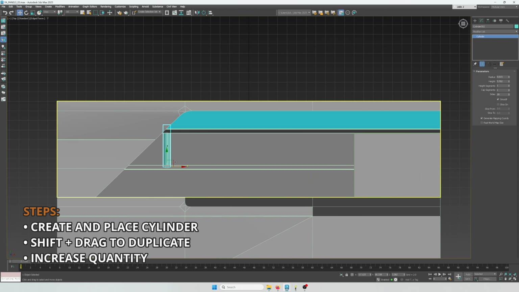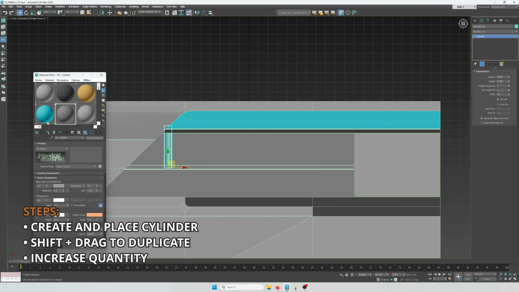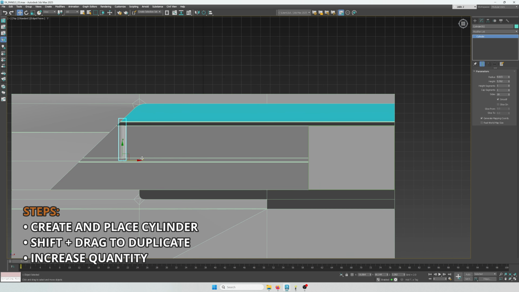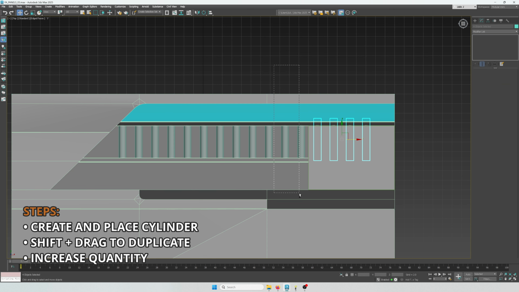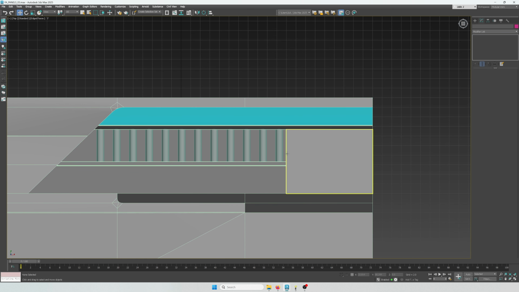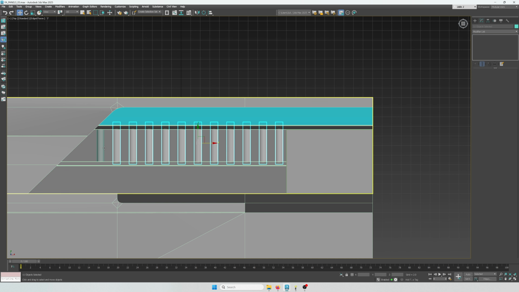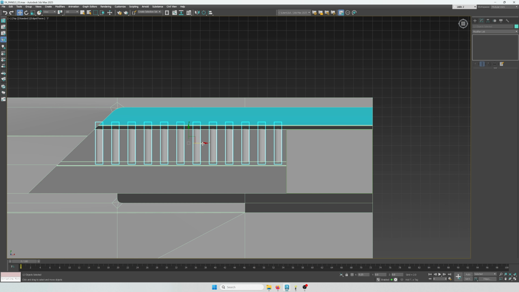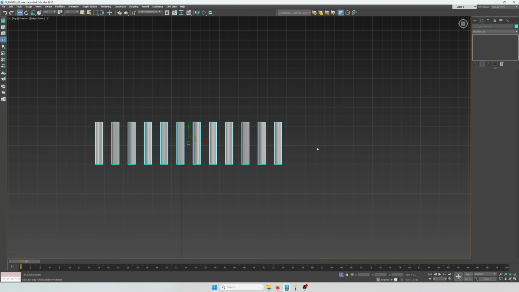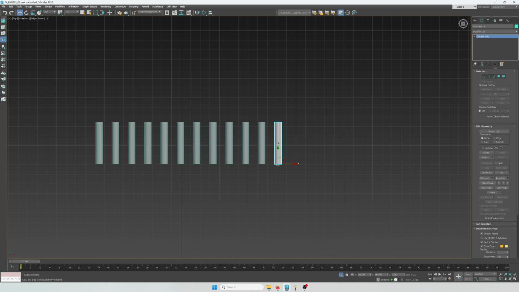What determines the distance between each of the parts is going to be the array that I'm going to be performing now. So by holding Shift, I'm dragging it to the right and then picking the number of parts that I want, deleting any extras, and moving the ones that I kept towards the center. Once I'm happy with the location, I'm going to isolate them and attach them to the same model. This way, it's easier to manage them.